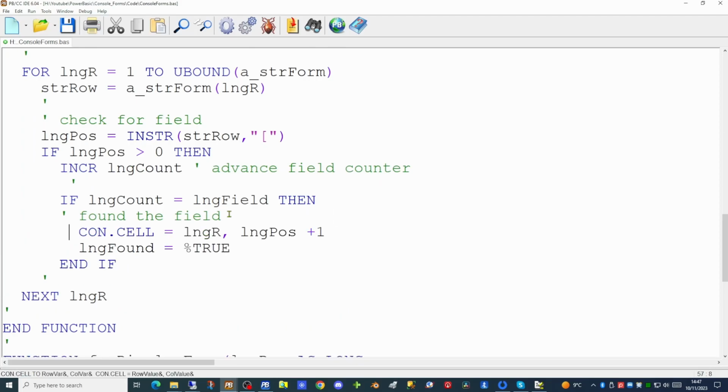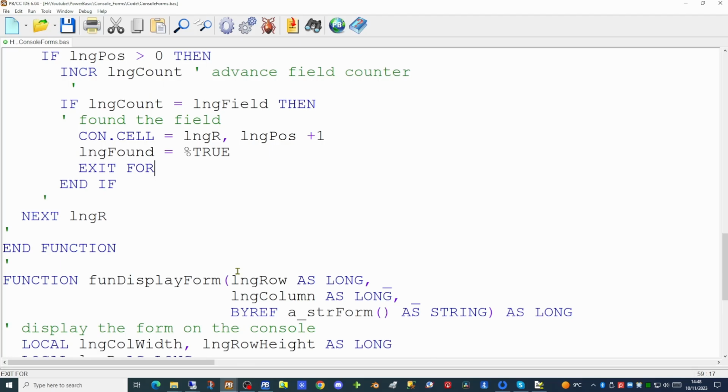And we're going to use the con.cell command to position our cursor. We're using the long position +1. Long position points to the square bracket. We want the cursor to appear to the right of the square bracket, and we're marking this as found. As we've found the field we're looking for, there's no point continuing with a for next loop, so we can use an exit for command to exit out of that loop prematurely.